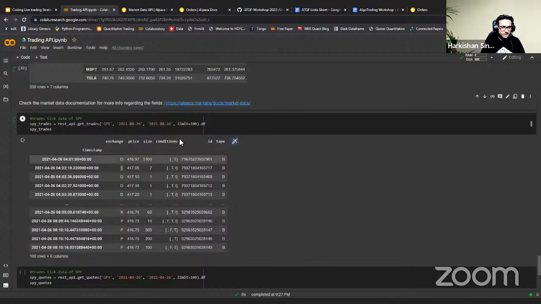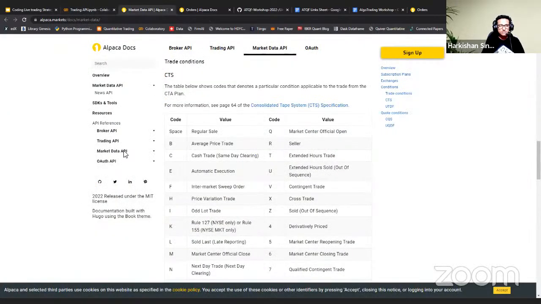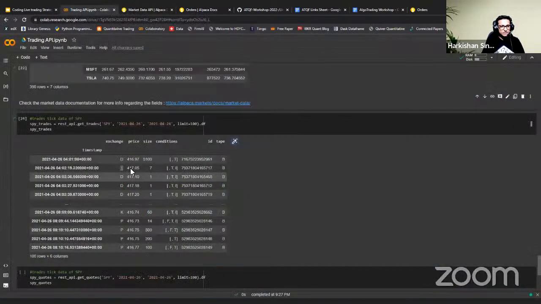And there are different conditions. Similarly, you can go to this documentation and check what these conditions are. There is the price and size of the trade: what is the price at which the trade happened and what is the size of the trade? And here you can see the tape on which this trade was recorded. And here is the trade ID.